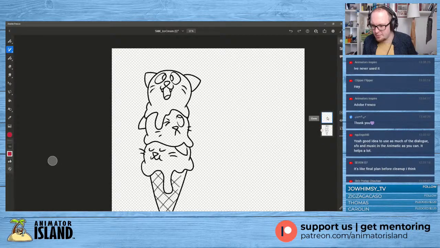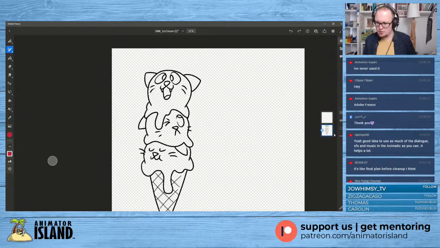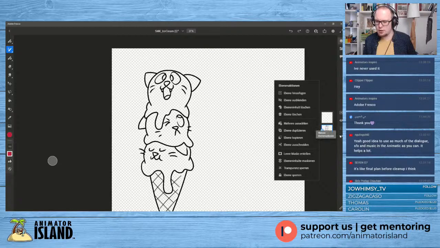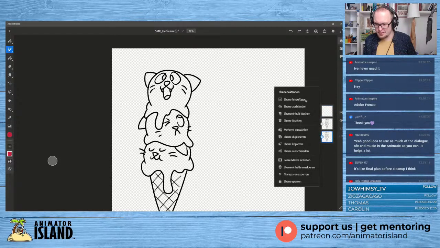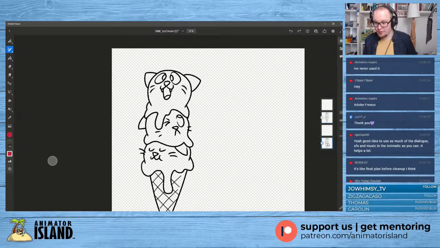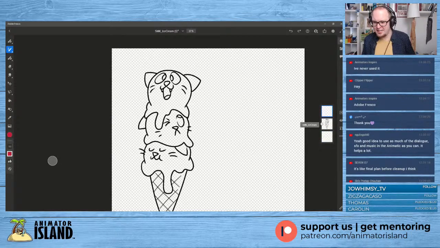Can't drag and drop them? What? Why can't I move layers? Fresco, don't be difficult. All right, then we do it like that. Okay, that was difficult. But yeah, now it's separate. Okay, good.